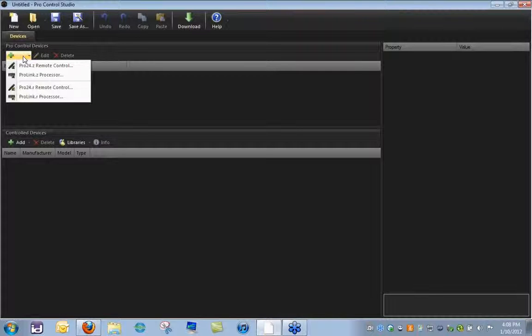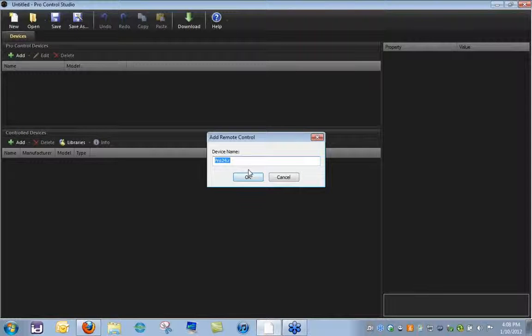If we want a one-way system or a two-way system, we can use the R, which operate on 433 megahertz, or the Z, which are the Zigbee bidirectional control systems. As I mentioned, we're going to get started today using the Pro24R and the ProLink-R processor. So from the pull-down that results when I click on the Add button, let's choose the Pro24R remote control. It's going to prompt us to name this device if we would like. That's an optional step, but I'm going to call mine the living room remote. Once I've named it, I'm going to go ahead and hit the OK button.